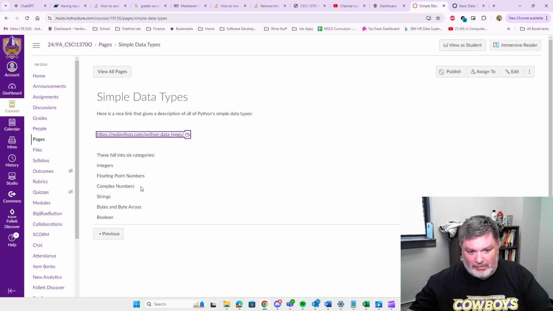Then there's a category of complex numbers. So if you have taken some advanced math courses, you probably are familiar with complex numbers. Complex numbers are numbers that include an imaginary component. So you may recall that the imaginary number is the square root of -1. And that's a number that is useful in a bunch of different kinds of calculations. And so Python has a way to deal with complex numbers. So those would be numbers that are floating point, but also include an imaginary component.